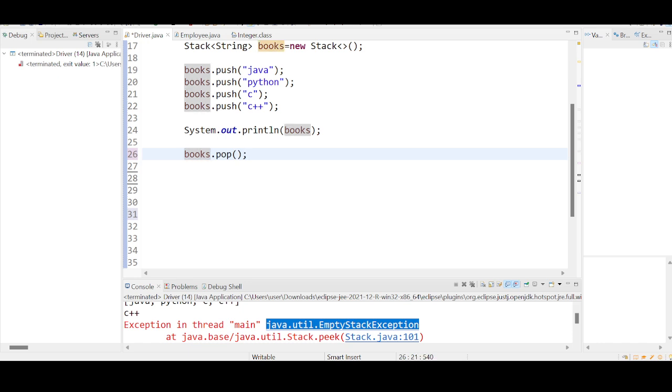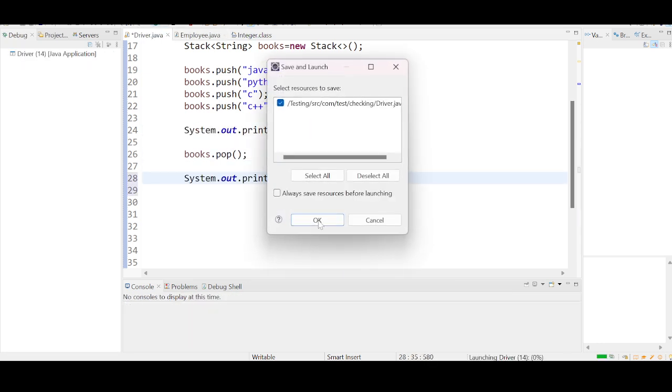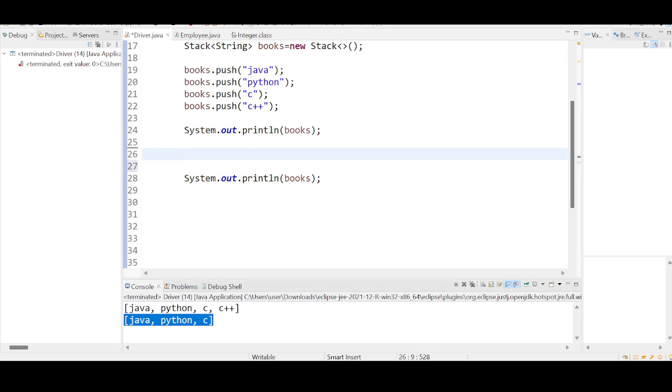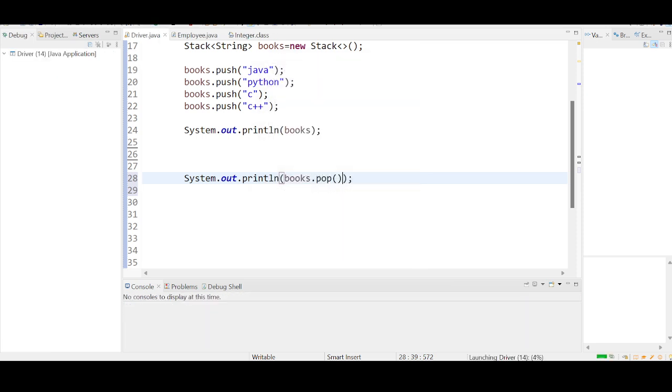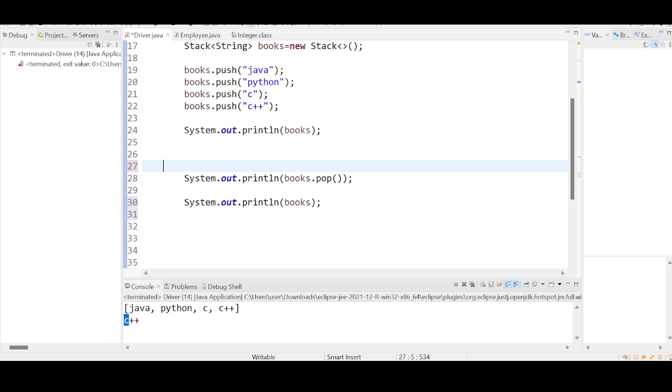The moment you do the pop method, it is going to remove the last added element, the recently added element. Where is the proof? So this is the proof, right? It is removing, and when you do this in the system.out.println, you will be able to see which element has been removed. So C++ has been removed, right? And try to print it once again.